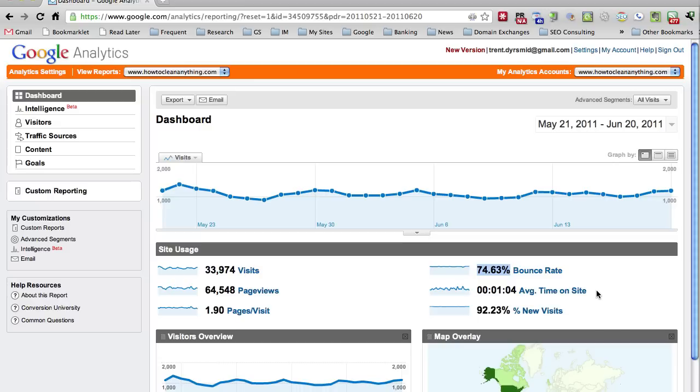However, having said that, if it's an AdSense site, if you're using Google AdSense to monetize it, this isn't as important a number. For example, howtocleananything.com is an AdSense site. So if they're leaving our site because they're clicking an AdSense link, then that's not the worst thing in the world, because obviously for that click, I just got paid.